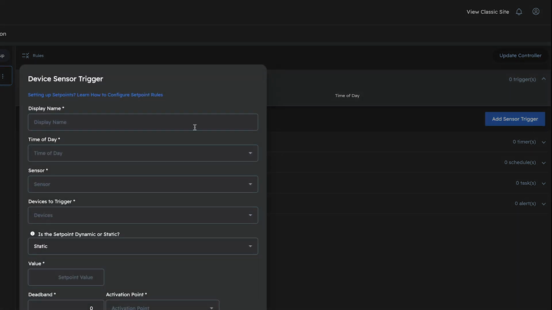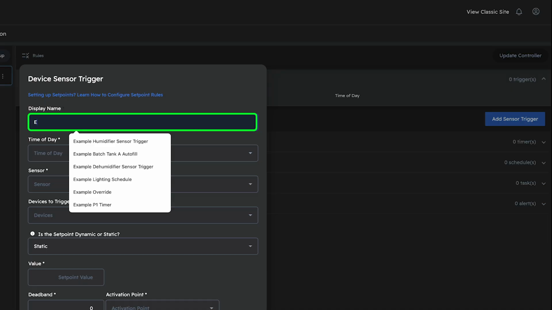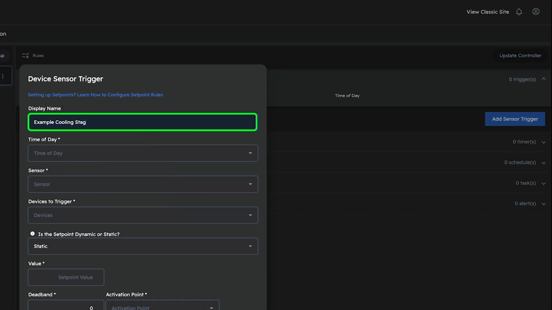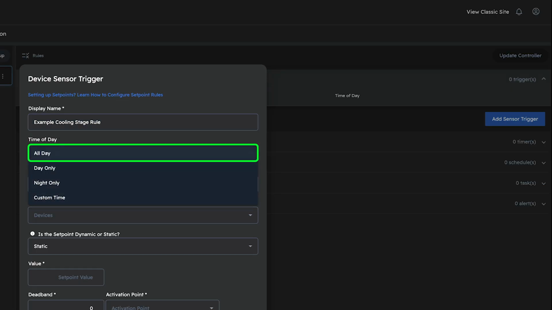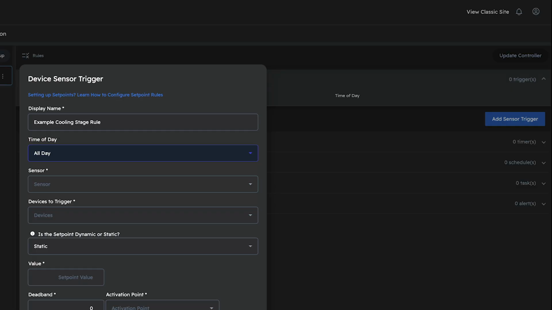In the pop-up that follows, we're going to put in a display name so we can easily identify this rule, such as example cooling stage rule. Next, we're going to select a time of day. We have a couple of different options here: all day, day only, night only, and custom time. In this case, we're going to choose all day, so that anytime the room gets above some certain value, it engages the cooling stage of the HVAC unit.